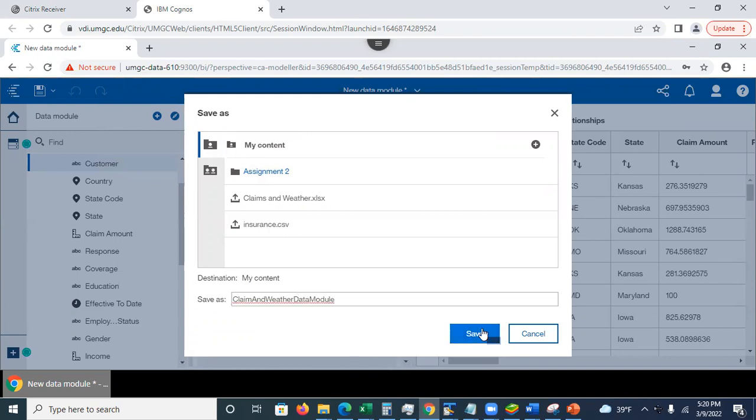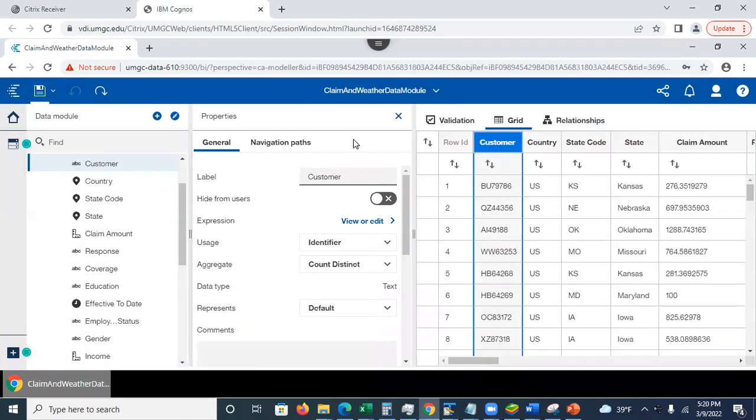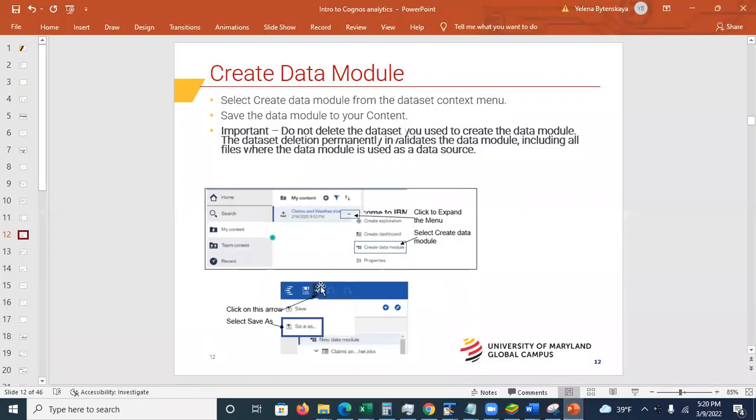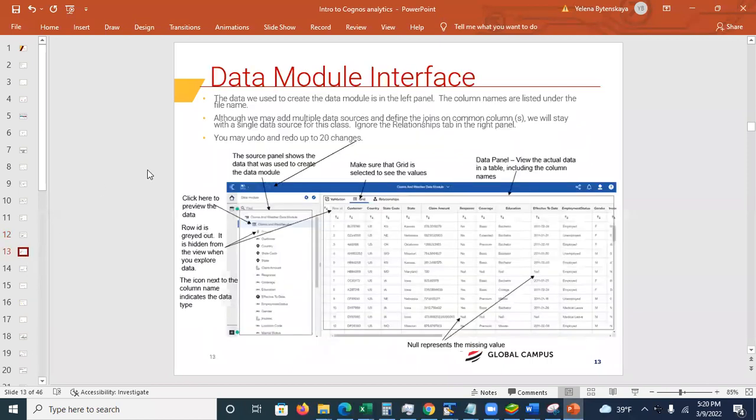Okay, I'm going to go ahead and save it now. Okay, I saved it, right? So let's go back. Let's go to the next step. This is how you create a data module and you saved it. Always, always save your work.